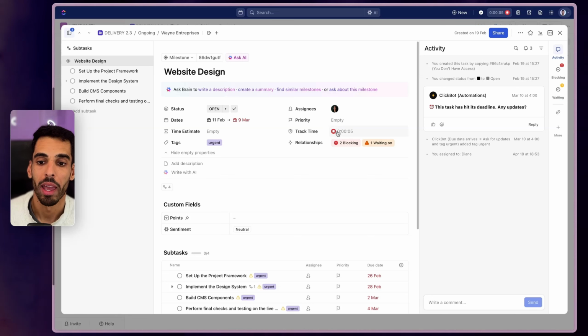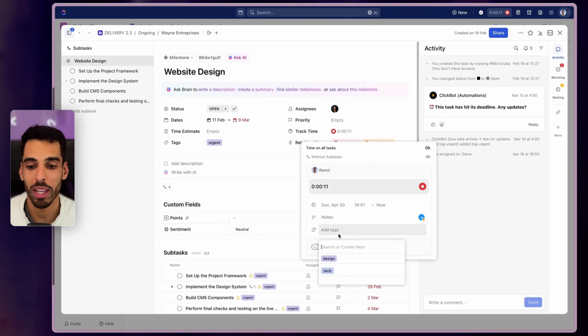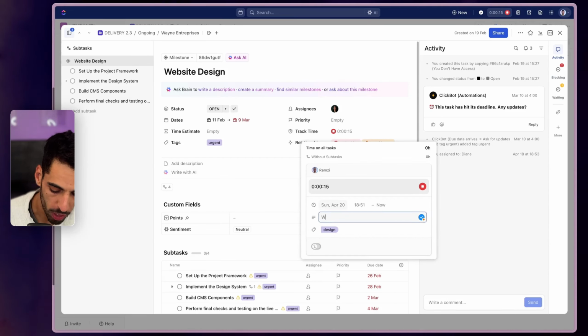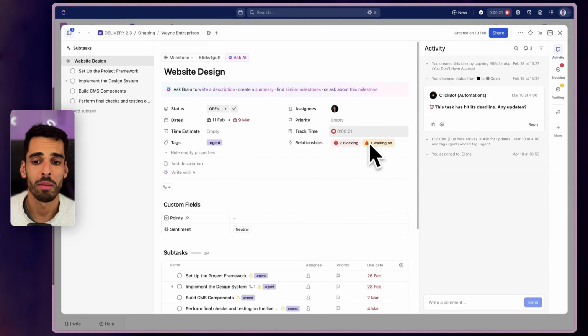It started to play, and I'm actually logging time with my account on this task. So I can open that up if I want to. I can add more details, more tags. Like I said, I can set it as billable. I can say I'm working on the wireframes, and then the time is being logged.